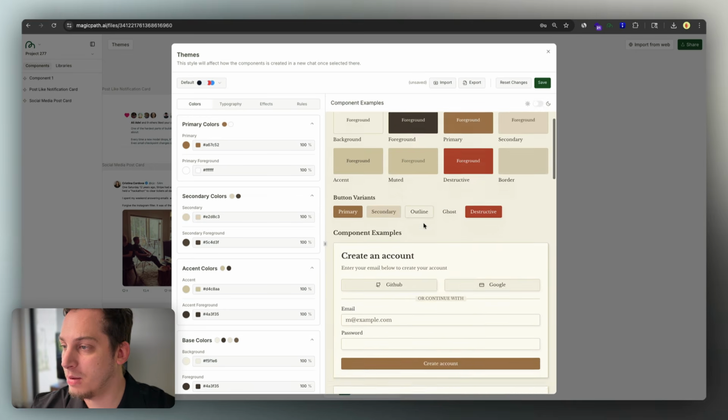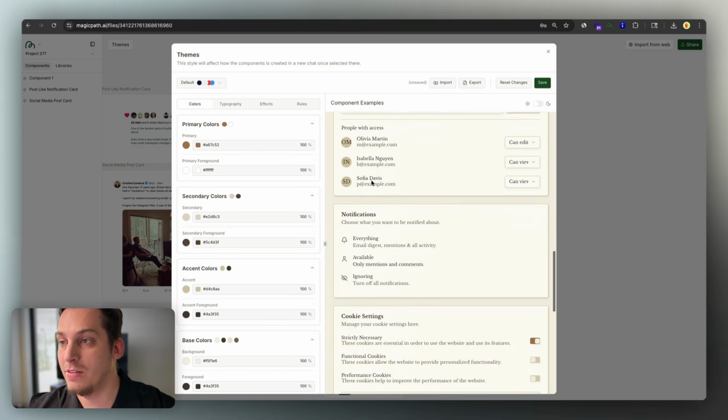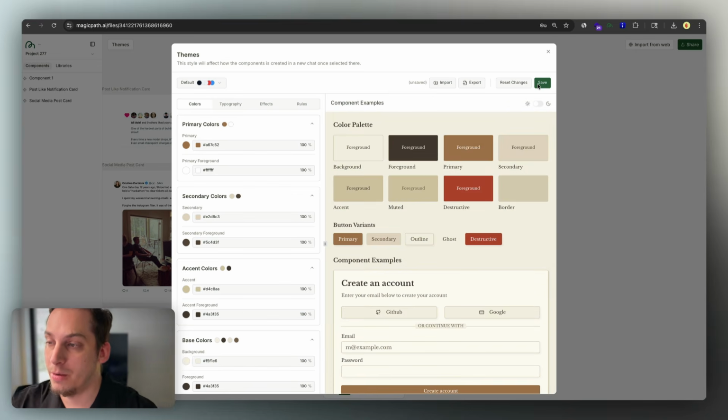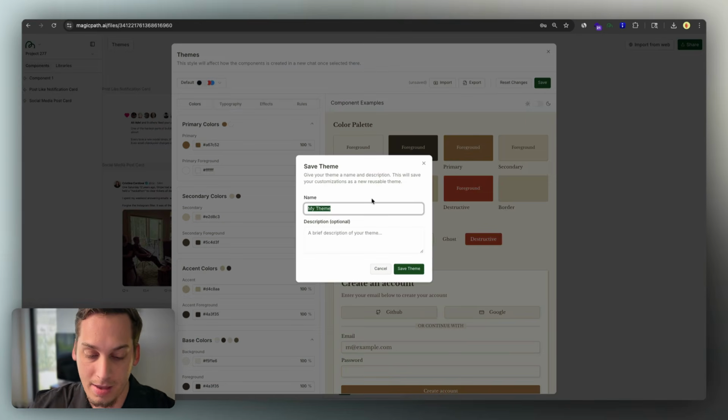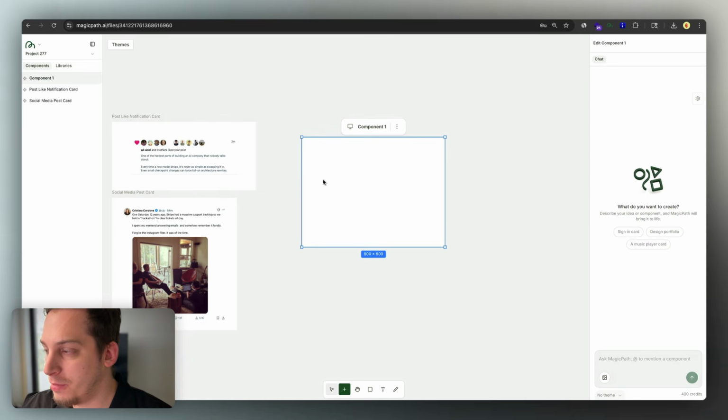And as you can see, it applies that same style. So very, very simple, very easy to use. And this is basically what I do when creating new themes. So I'm going to go ahead and click on save and call this one paper. Click on save theme.